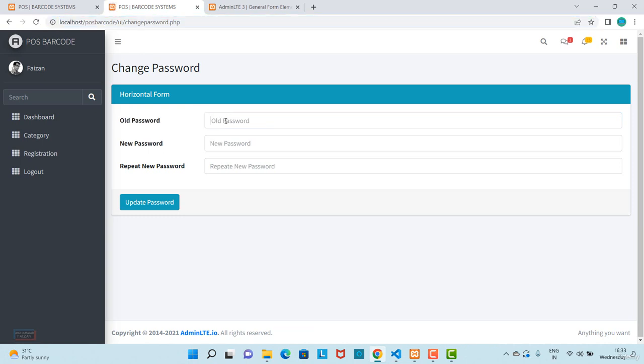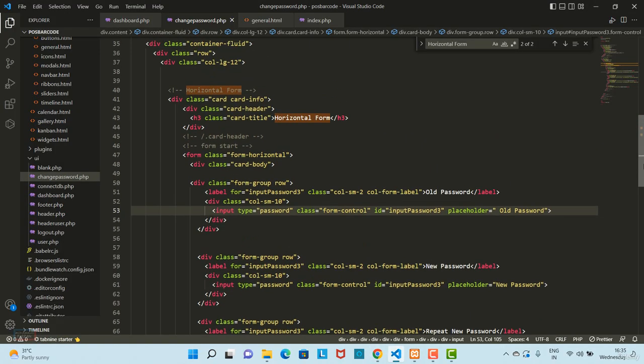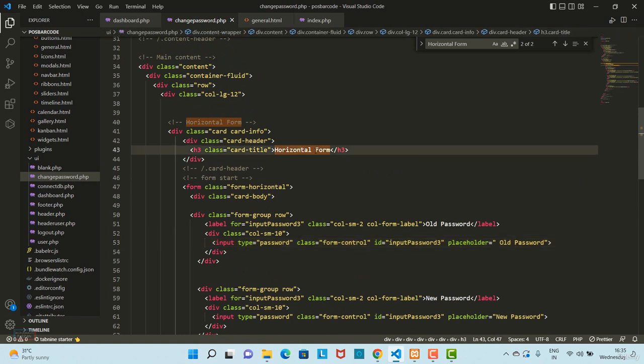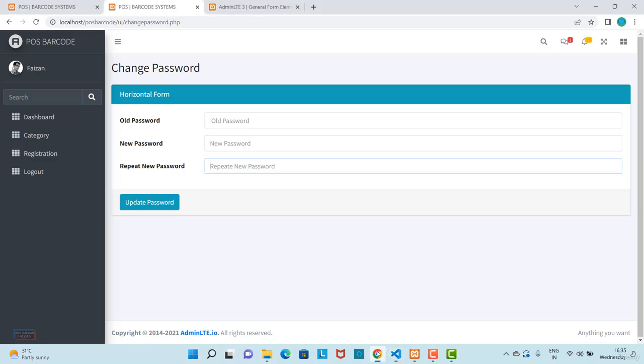Perfect, you can see here old password, new password, and repeat new password. Okay, we just need to change the horizontal form text. Here is our text which says horizontal form, and here we can give change password instead of horizontal form. Now let's save and let's see the output.